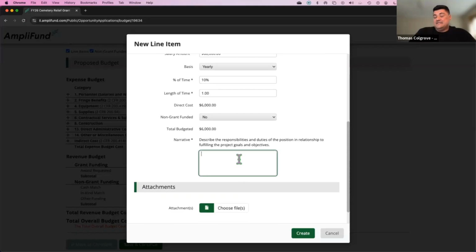Then you're going to add in a detailed narrative about what this person or line item is going to do specifically. And I wouldn't shortcut on this because these are the types of things that IDFPR is going to be reviewing when they're scoring your application. I'm not saying it has to be a novel, but if you can provide enough information to give your funders what they need to approve your application, that's what you're looking for.